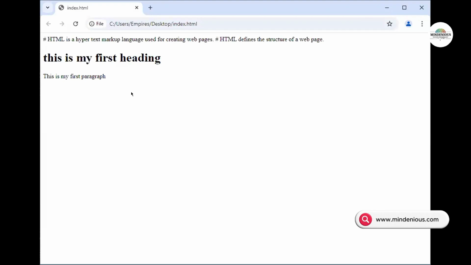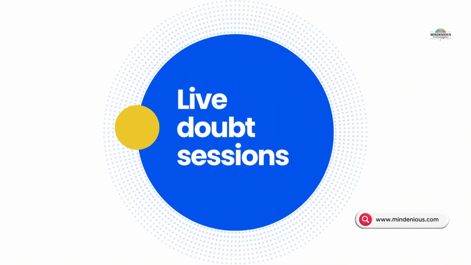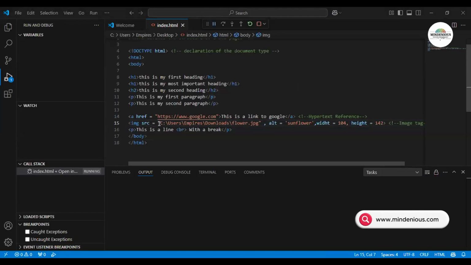I hope everyone is clear with this so far. Now tell me your doubt, Abhishek. Sir, I have a doubt starting from the 14th line, sir. Okay, just a second.